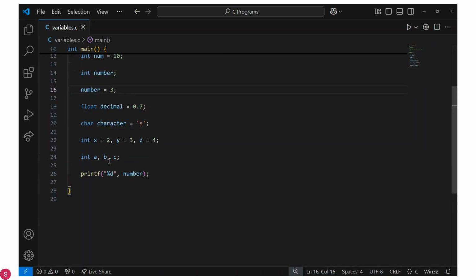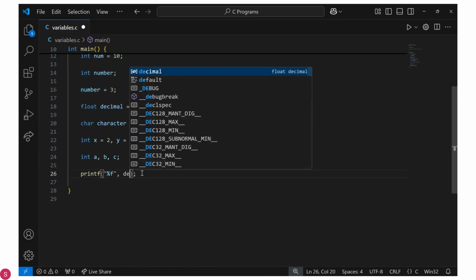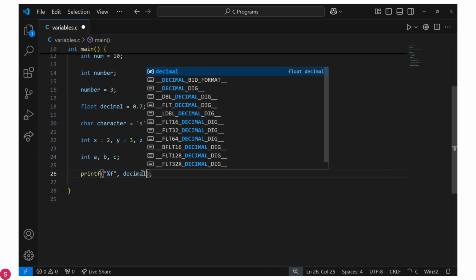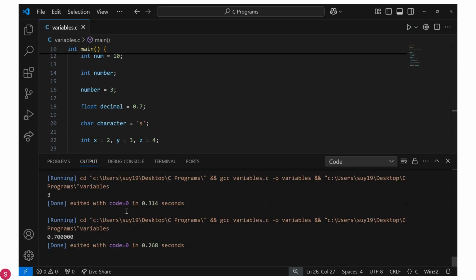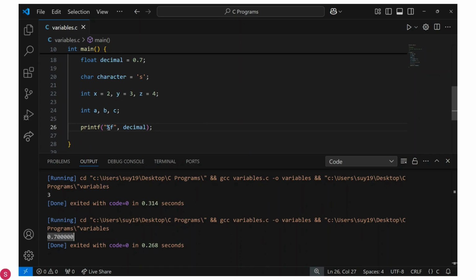Similarly, for floating points, which are decimals, the format specifier is %f, and I need to change number to decimal. Now once I run this, we can see that it has printed out 0.7 with its following zeros. This is because printf prints out the entire variable and not just 0.7.